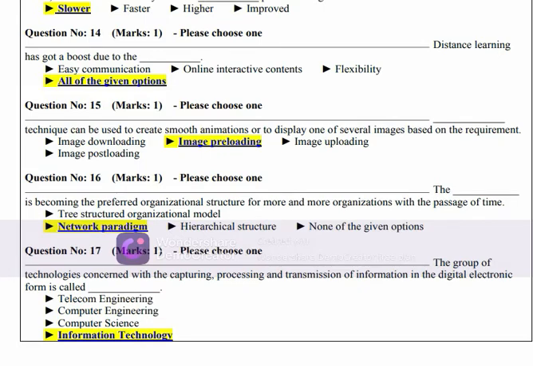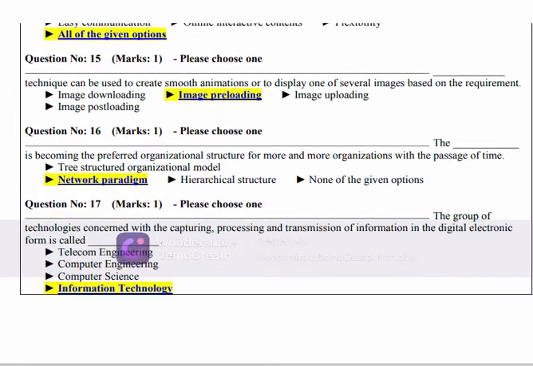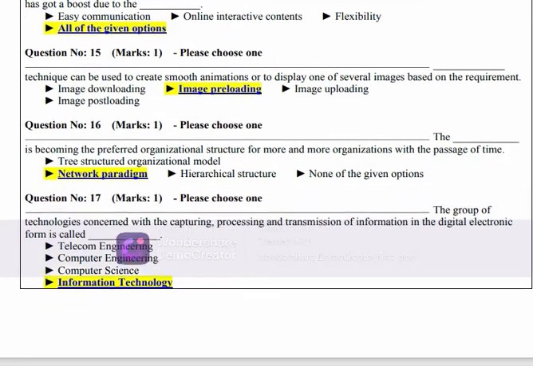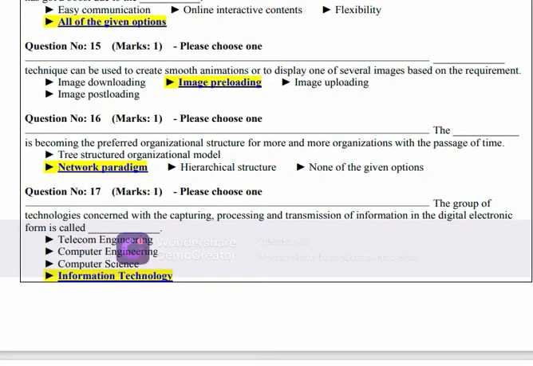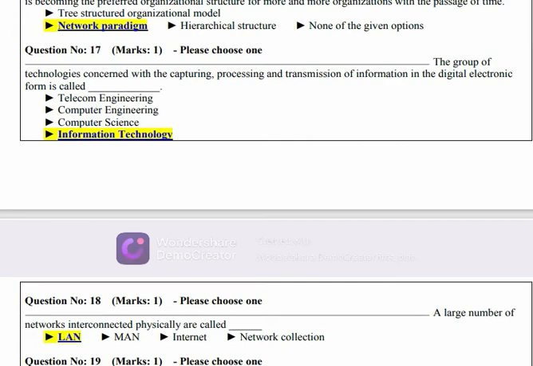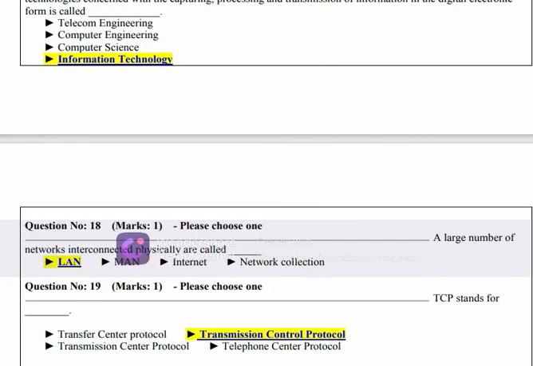Distance learning has got a boost due to all of the given options, that is, easy communication, online interactive content, flexibility. The technique that can be used to create smooth animation or to display one of several images based on the requirement is image preloading. The dash is becoming the preferred organization structure for more and more organizations with the passage of time: network paradigm. The group of technologies concerned with capturing, processing and transmission of information in digital electronic form is called information technology.